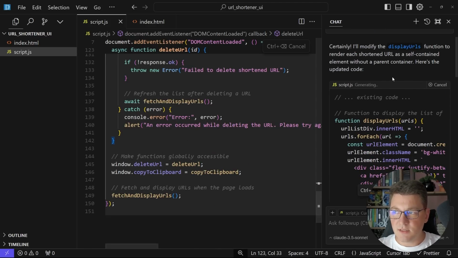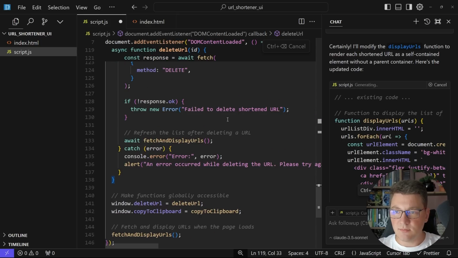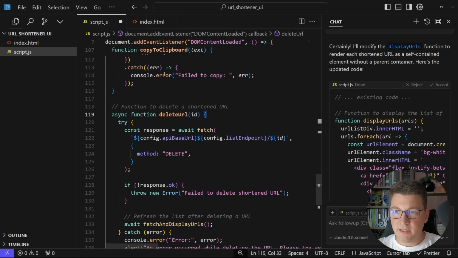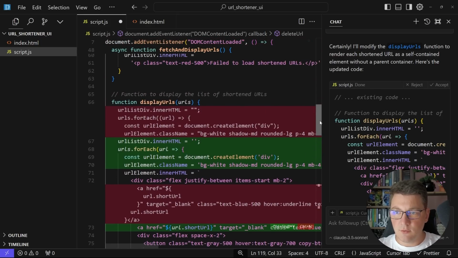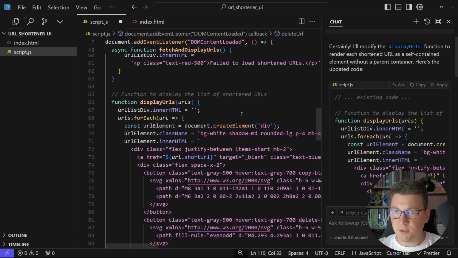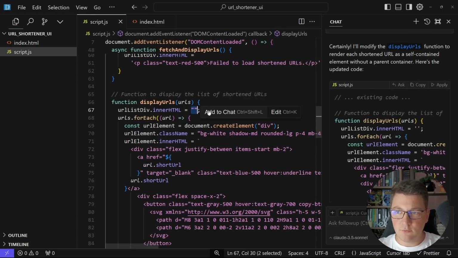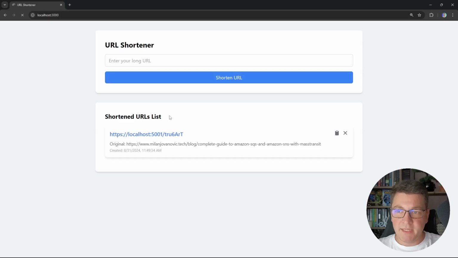Let's see if this is applied, the update to the display URLs. And it looks like everything is fine. Oh, it wasn't. There were some missing updates here, or it could be my formatting rules. So now with these changes saved, let's check the user interface again. And if I refresh the UI, you can see that it didn't really get what I was trying to do.